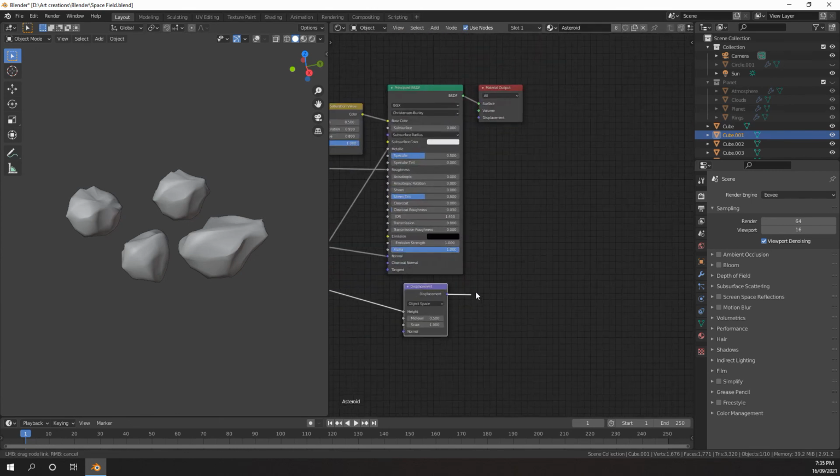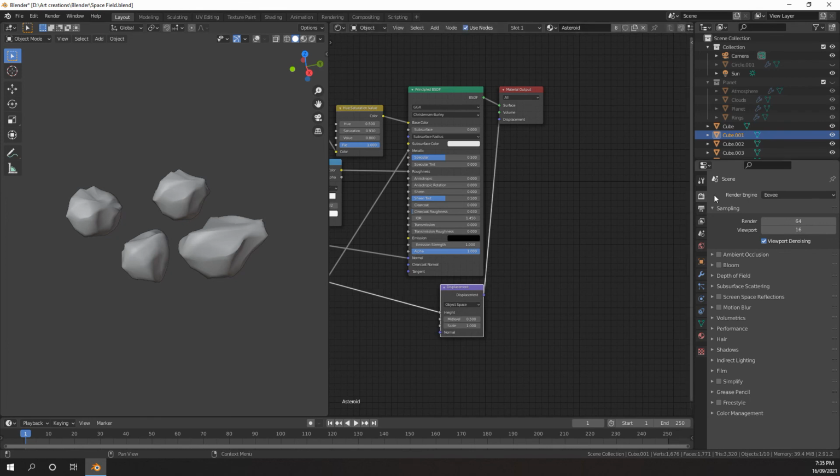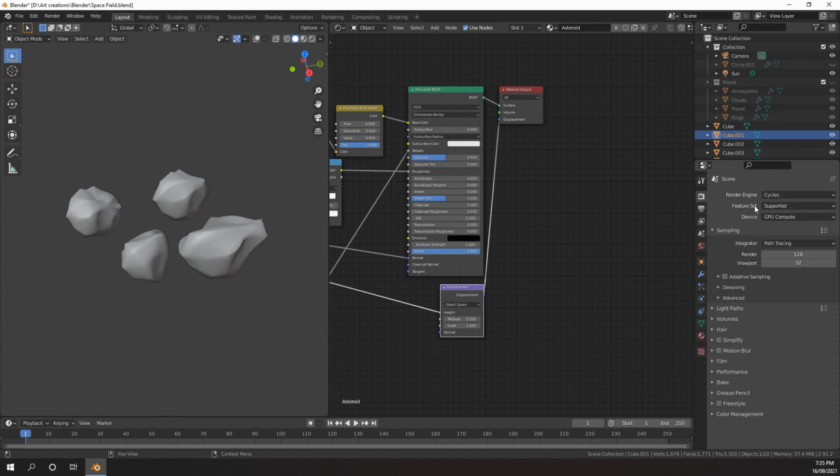So if we just plug this socket into our displacement on our output, and now this won't work right off the bat. To make it work, you actually need to go to the render settings, and it only works in Cycles, by the way. So change the Cycles feature set. It is supported by default, but we need to set it to experimental.